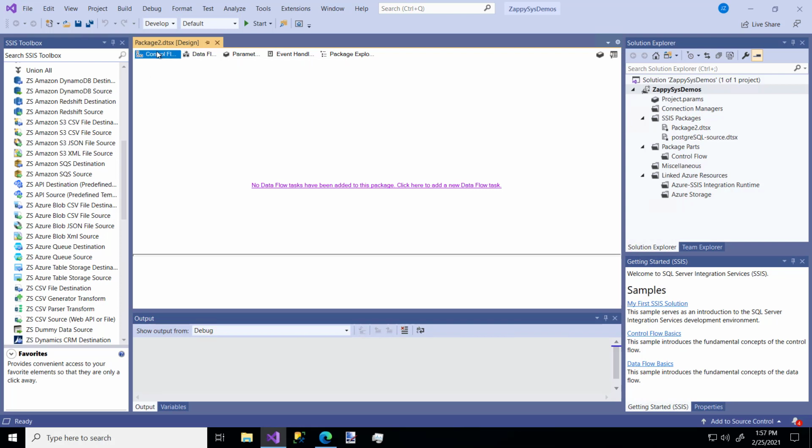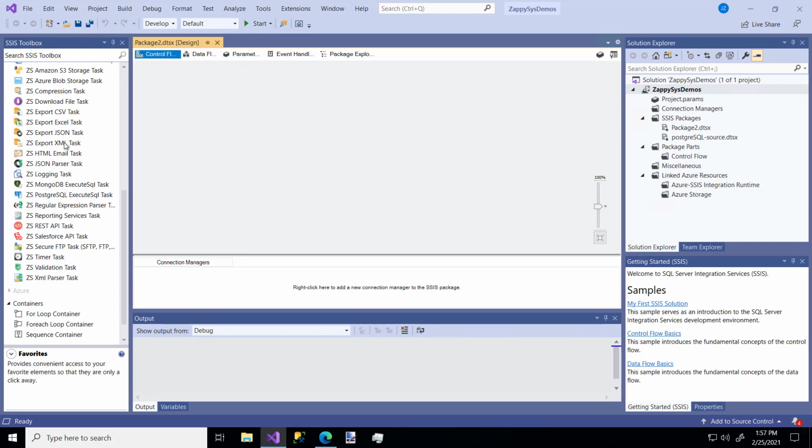Okay, so back on the control flow pane, I'm going to first add a custom step called ZS Postgres Execute SQL. So this will be a little custom step where we can do some validation in our database before we put any data in it.